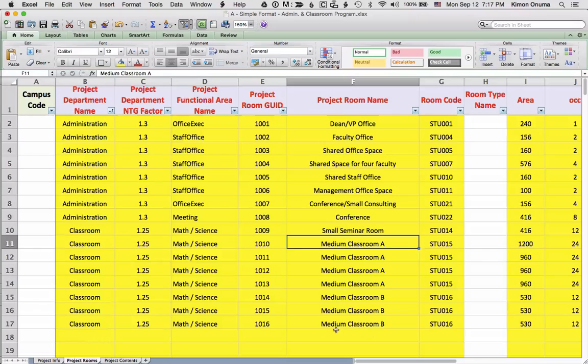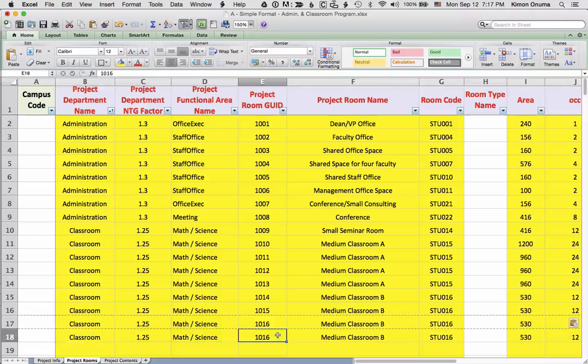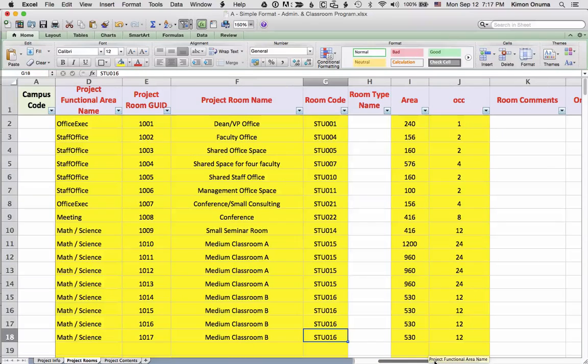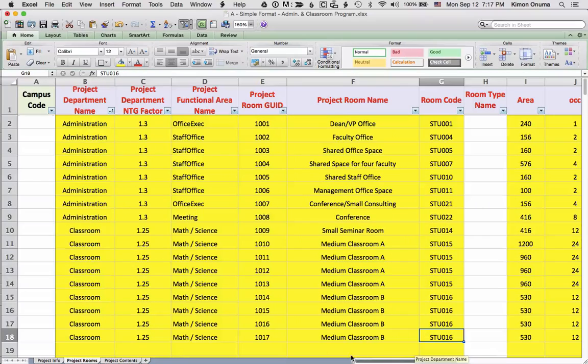The intent is that you can even add additional rooms if you wanted to. So you can actually copy an entire row and paste it down in here. The only thing is that you do need a unique ID for each one, so this one would be 1017, and you can still call up the room code of that type. So it's calling up similar room types for that particular room. There's occupancy information and ceiling height in inches.